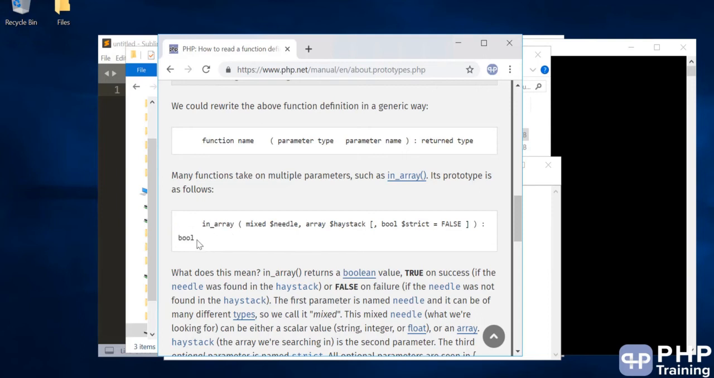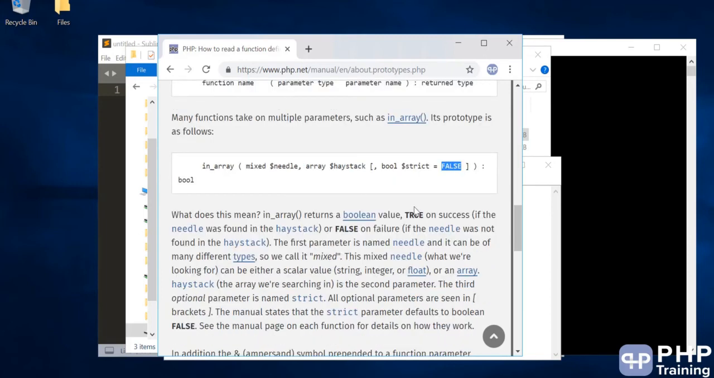It's very important you understand this prototype, because if you want to read a function from the PHP library or manual, you need to understand how the prototype looks. I'll just repeat quickly. This is the name of the function. Mixed means any data type, and this is the variable name. It's an array data type and it's a variable name. Square brackets mean optional, boolean data type of the variable strict, and the default value is false. That's how you read a function.